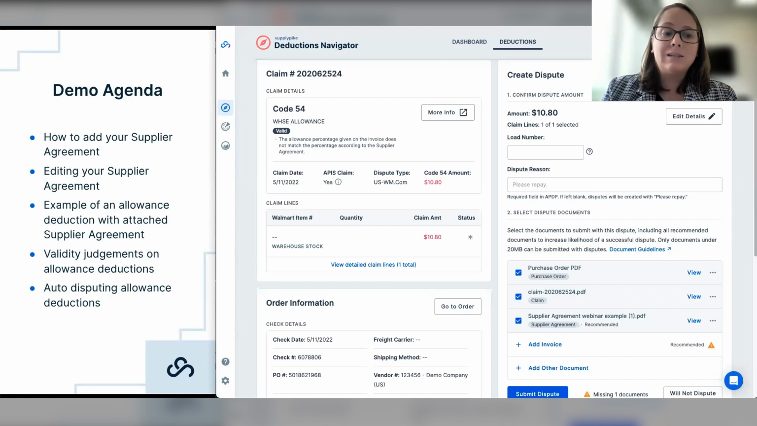However, there are cases, and we see this all the time, where suppliers are putting the proper allowances on the invoice and taking those off invoice, but they're also getting a deduction for that same thing. So when we talk about this validity judgment, that's really what we're looking at: did you properly take the allowance off invoice as you should have? And if you did, this deduction is likely invalid because it's double deducting. So we want to dispute it.